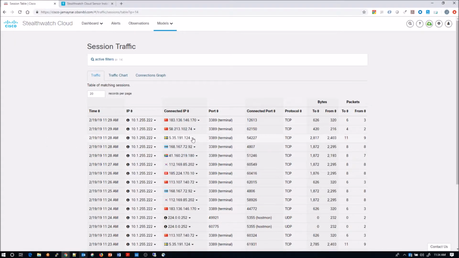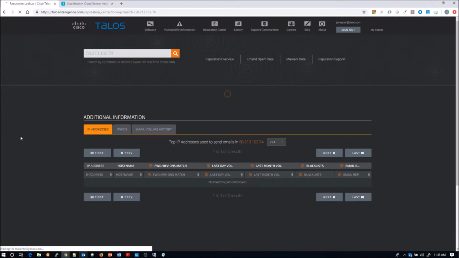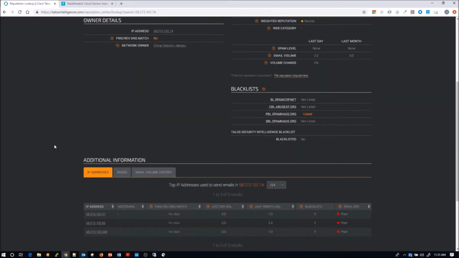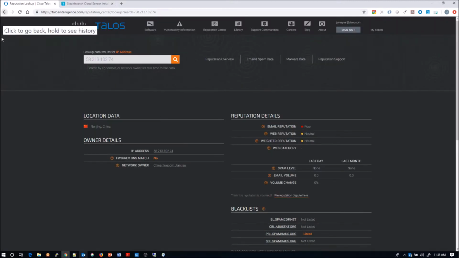So anyways, from here I can pivot with that IP. I can pivot into something like Talos, and Talos can give me some information in regards to what the reputation of that IP address is. So you can see email reputation is poor. You can see some details around origin. I can see that it's also listed at Spamhaus. So I got some good information.